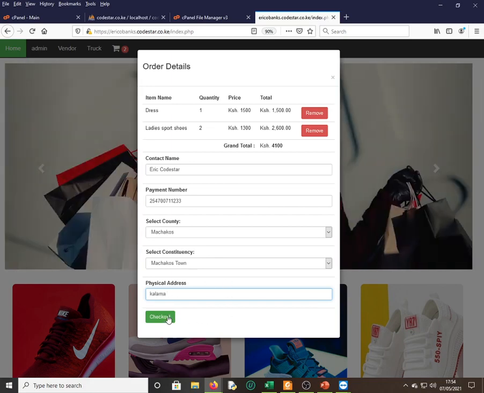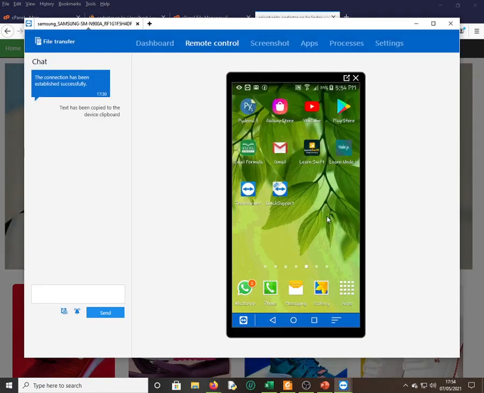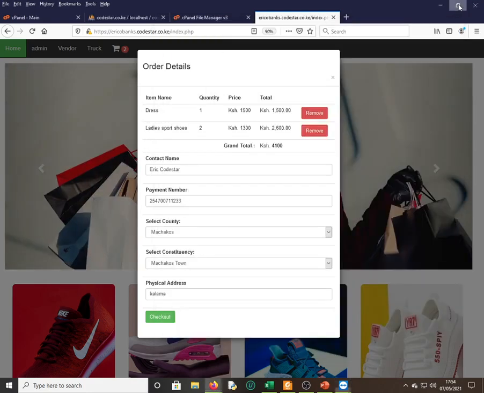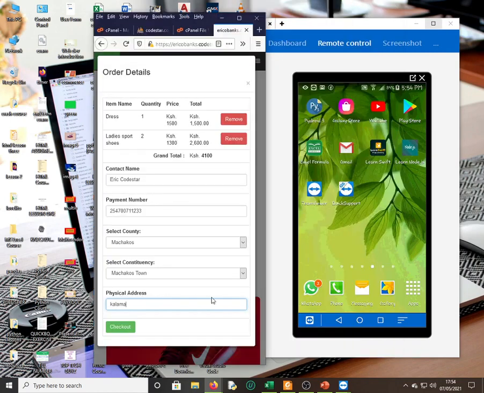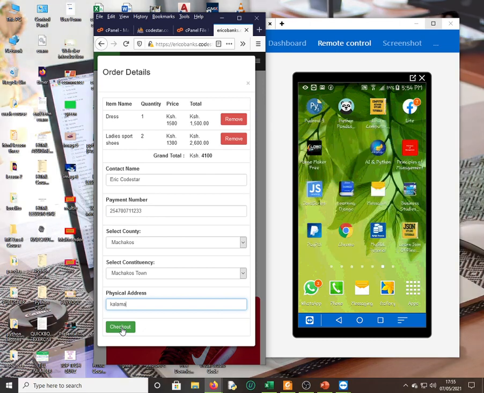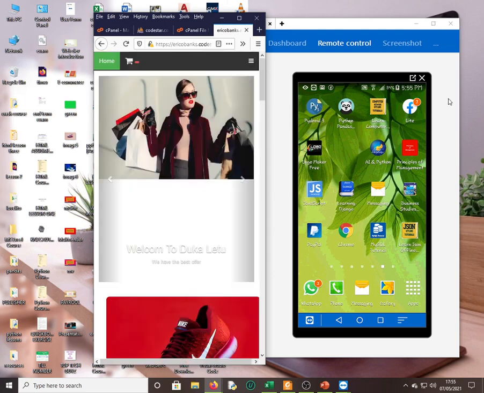Then I can click checkout, but when I check out, here I have my phone which is attached to this one. I want it to be visible like that, so that when I check out, we check whether this one is going to show up on my phone. So let's check out right now. If we check out, it's supposed to prompt on my phone to pay the amount, like that. I click checkout. Let's wait and see.